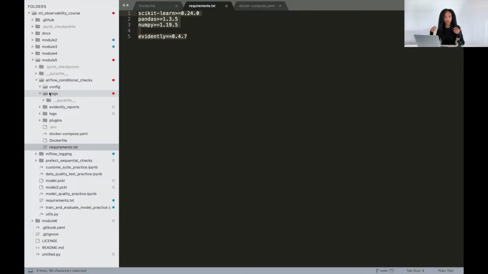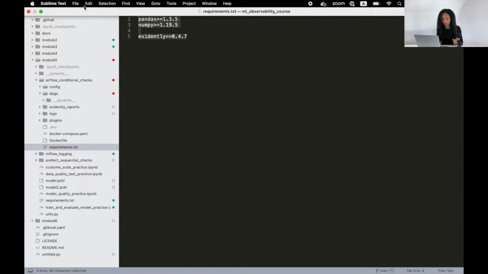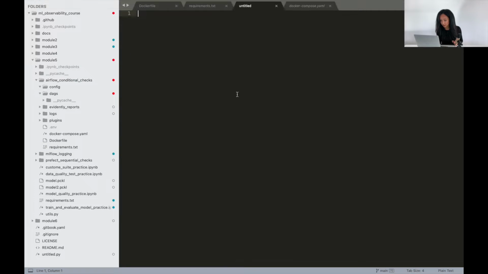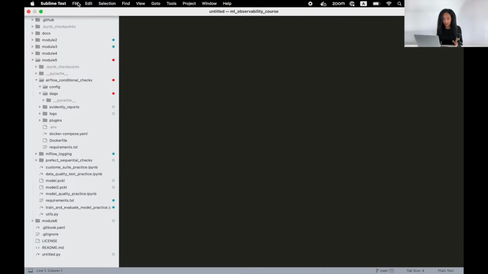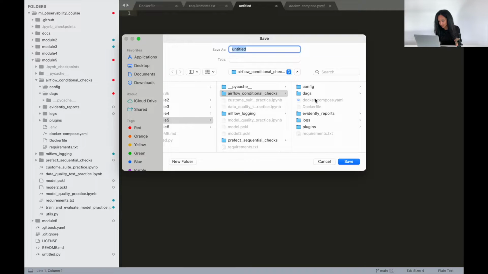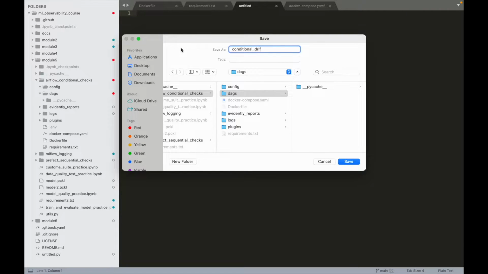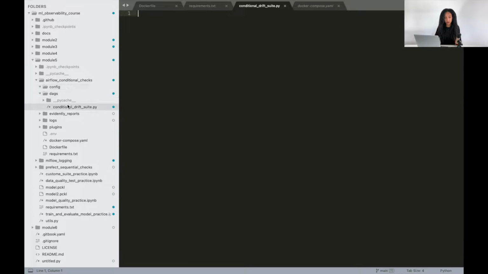In order to make sure that our Airflow sees our DAG, we need to create it under the dags directory. So I'm going to create a new file. And I will need to make sure it is saved in the correct directory. So I'm going to dags, and I'm going to call it conditional drift suite. Here it is, and you can see that it's under the dags directory.